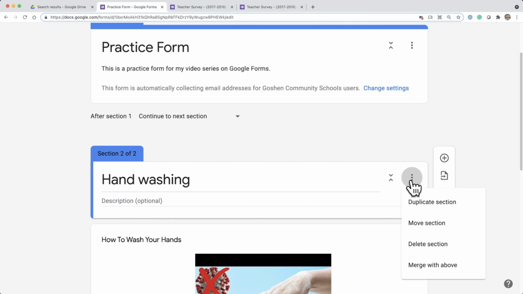Triple dots out to the right. You can duplicate your section if you've got a really good section. You can move your section if you have multiple sections throughout your form and you want to move this towards the end as opposed to the beginning. If you don't like the section, you can delete it. The other option is to merge it with above. So if you didn't want the section and you want to just keep it the way it was, then you would merge it with the above.